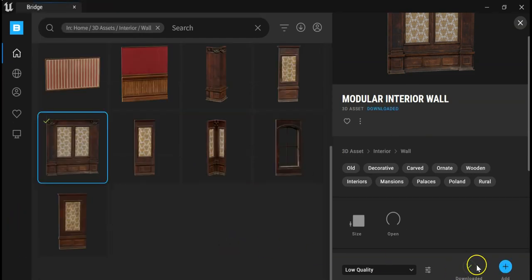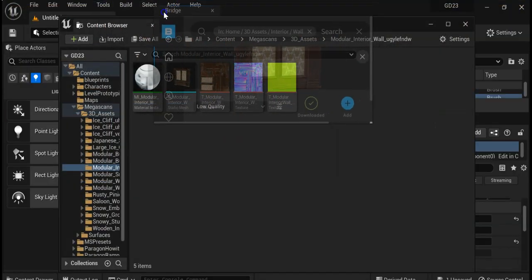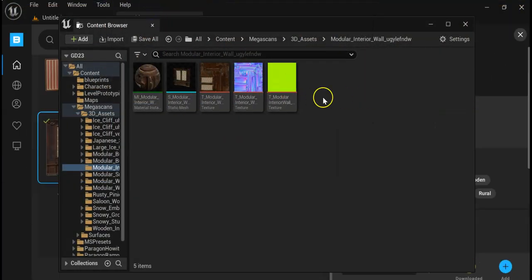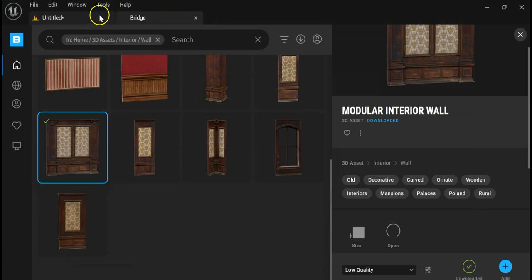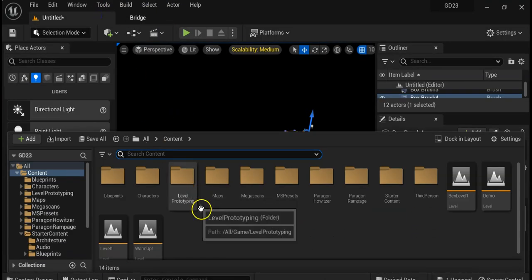It'll take a second to download. Once it's downloaded, you'll see this check here, and then you'll see add. Add allows you to add it to your project. So when I click on add, it'll be added to my project. It might take a second, and you might have a screen that pops up that shows you it. You can just close that screen. What I'm actually going to do is show you where it is in your content folder.